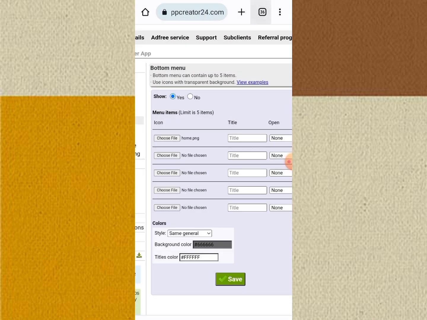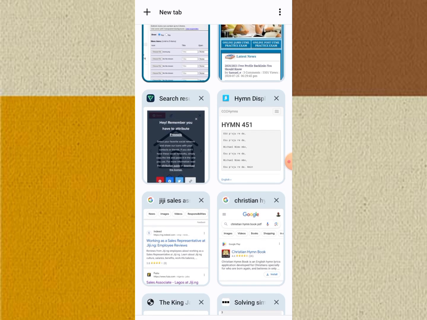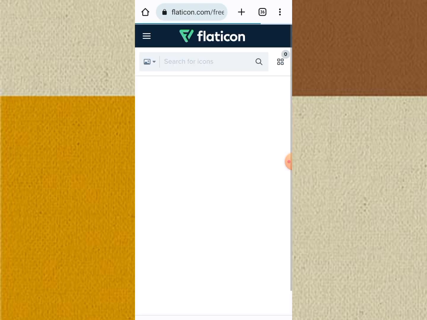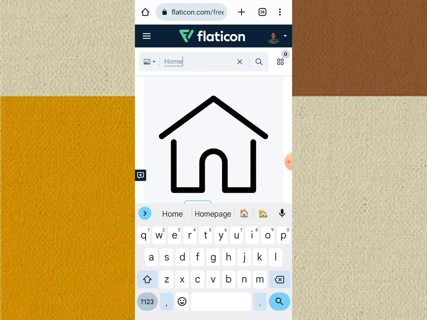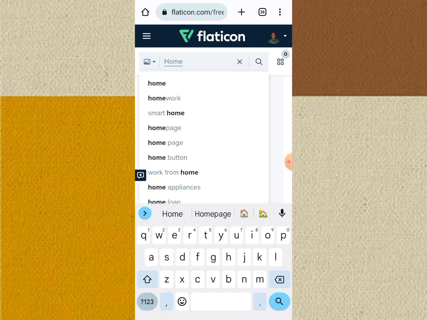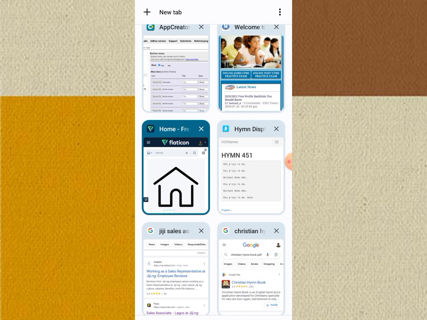If you don't know where the website is, let me just show you. This is the website here, flaticon.com. When you are here, just click on this search icon and search for the one you want to download. So I select home, download the home. Make sure it is 512 pixels.